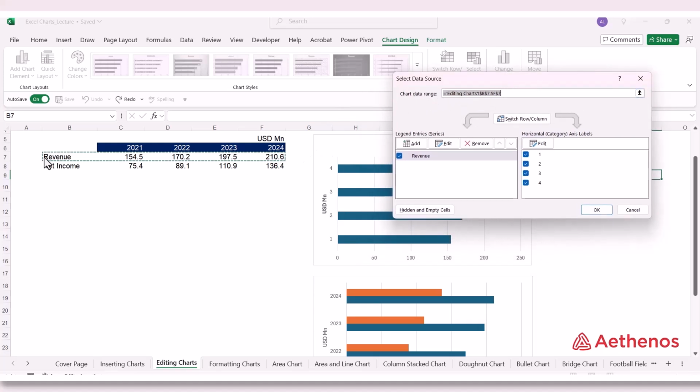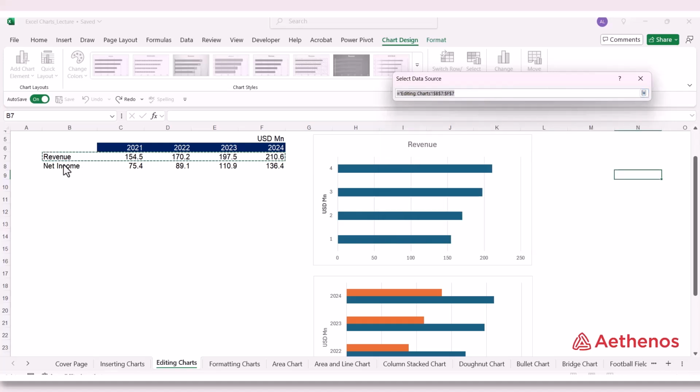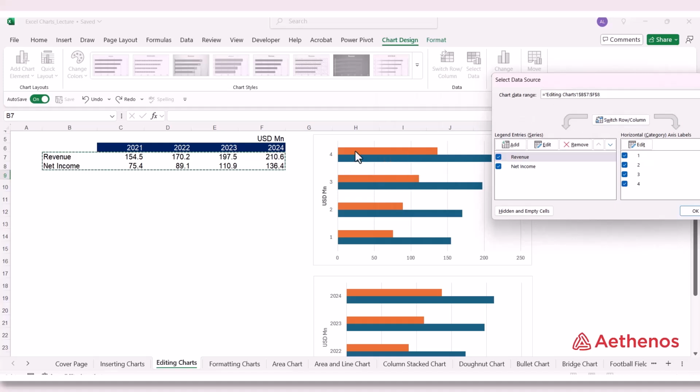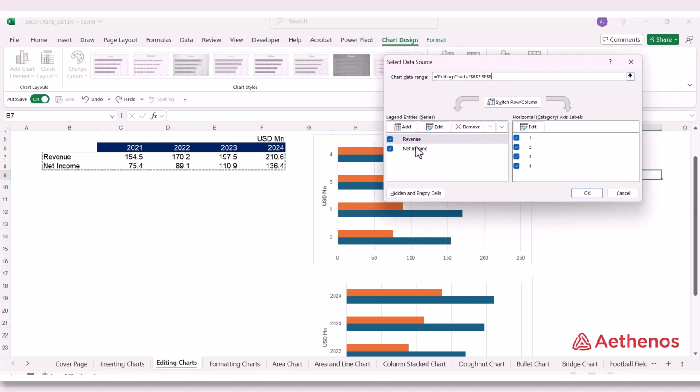So at the moment we have only revenue here. So if I want, I can add net income as well. So I can click on this button over here and select the whole range. So net income is also there. And I can click back and the chart updates to have the net income also included in the chart. So now under legend entries, we have revenue and net income.